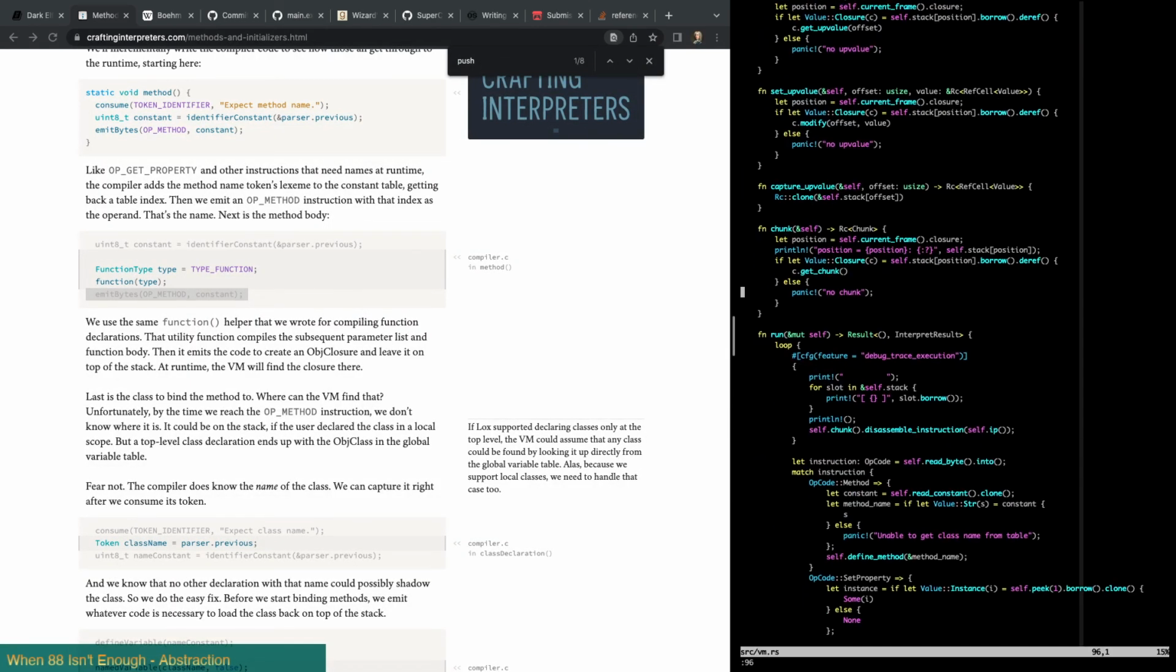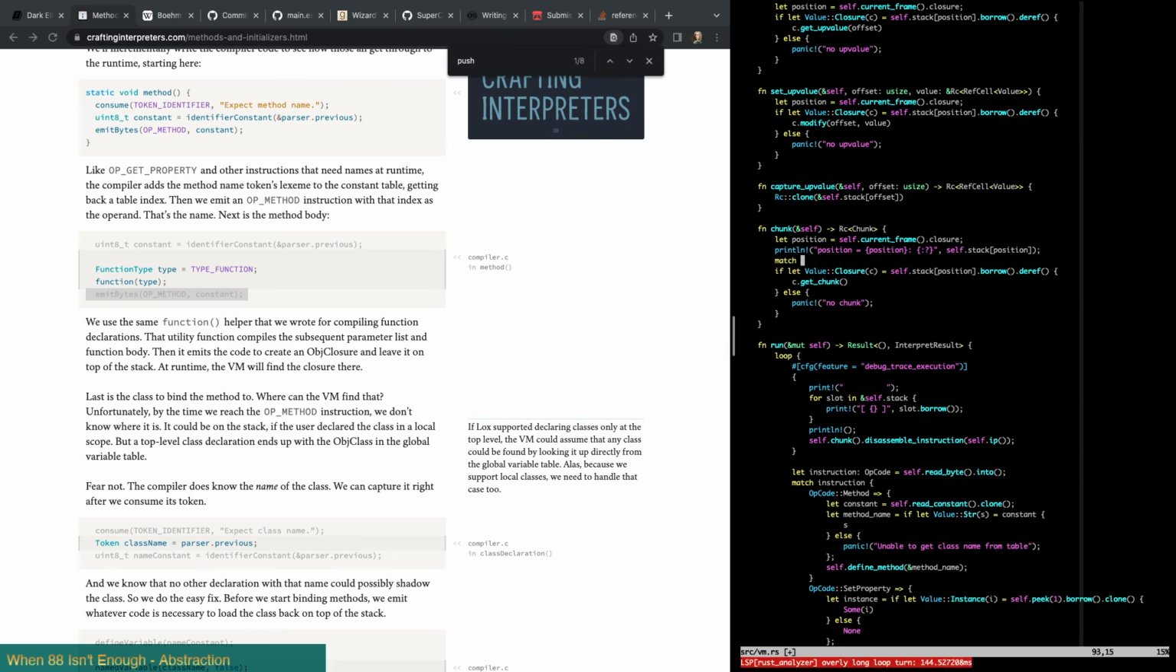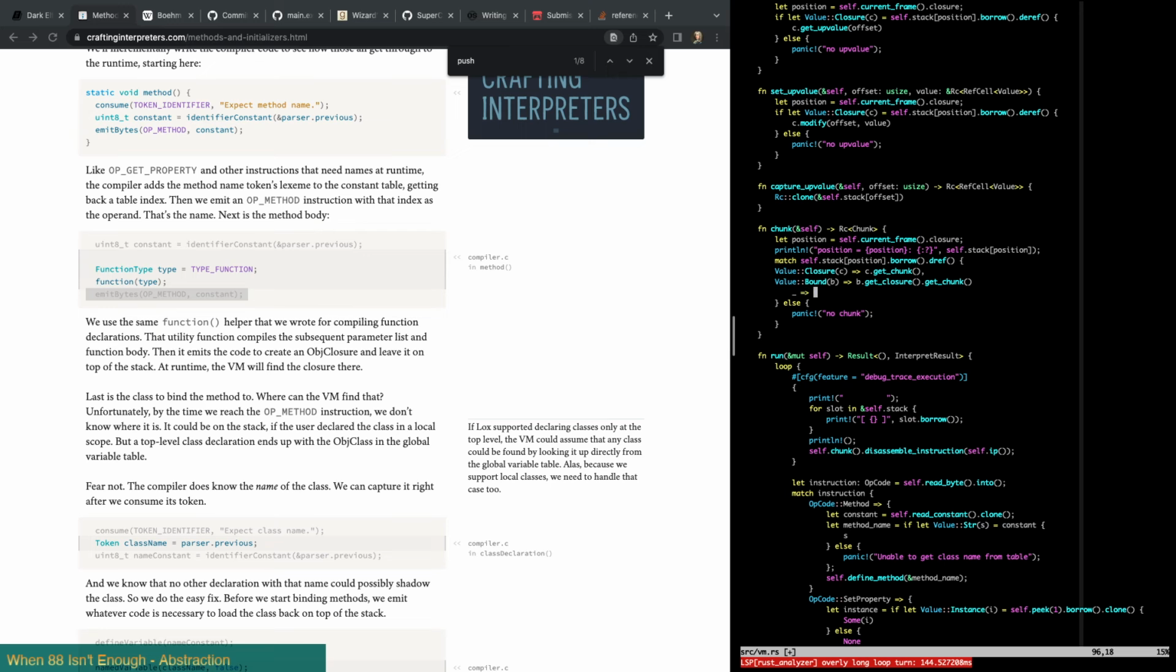So here, it's not a value closure, it's actually a value. So we can say match self, stack, position, borrow, deref. And that's going to be value closure. It's going to be C get chunk. If it's a value bound B, then it'll be B dot get closure get chunk. And then anything else is panic no chunk.